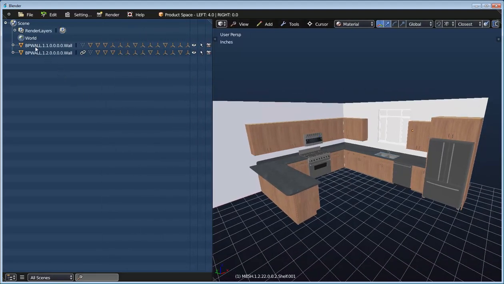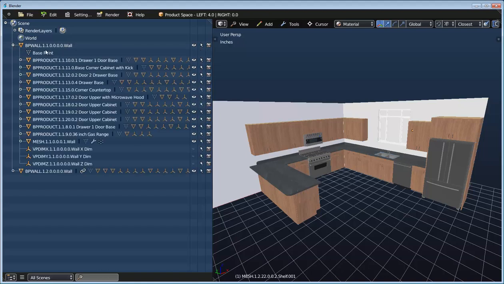And the naming convention might look a little bit strange, but here we have the type of the object, so this is the base point of the wall. We have the index that was assigned by the data manager, and then the name of that object. And if we open up this object, we can see all of its children. So as we've been adding these products to the wall, it's been automatically assigning those products as a child to that wall.